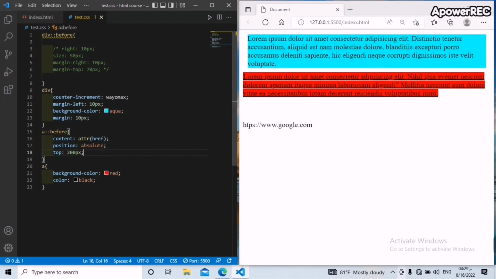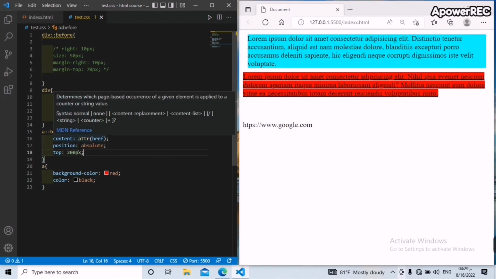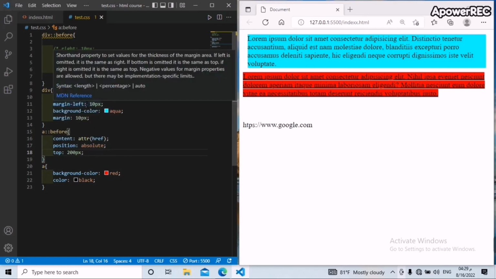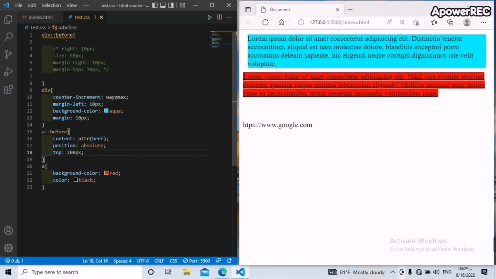So this was the attribute value in the content, which we use in the before and the after. And this is how the content works in the before and the after. And here I think we finished our lesson. I hope all the information is clear, and I hope you enjoyed the lesson.